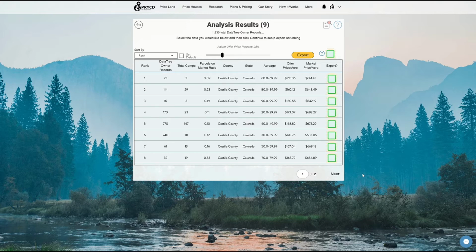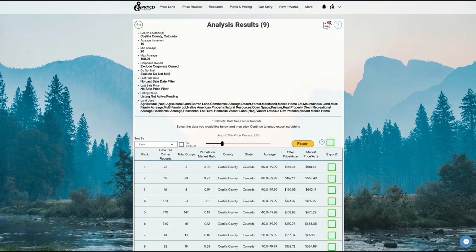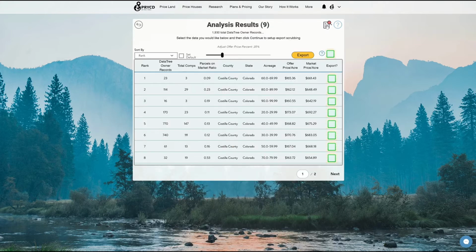So starting from top to bottom, before we even get in the table, if you're ever aware what your search parameters were, all you need to do is click this button and you can see we're in Costilla County, acreage increment of 10, min-max acreage of 20 to 100, and then the rest of the parameters down here. So you always have that option so you're not flipping back and forth between pages.